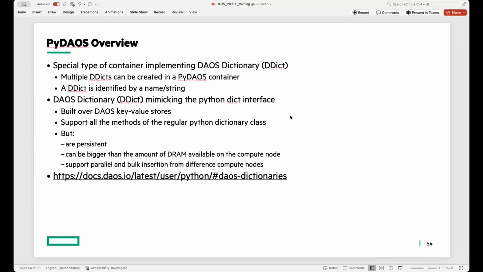Well, three key differences. First of all, they are persistent, right? If the program is stopped, we stop the Python runtime, you reload the DAOS dictionary, all the data you put in there is back, right? Unlike traditional Python dictionaries, which are just in memory. The limitation you have with a Python dictionary is that it cannot go beyond the available DRAM. And in this case, since everything is remote, stored in the storage, you can have a Python dictionary that is bigger than the amount of DRAM available on the node, right?